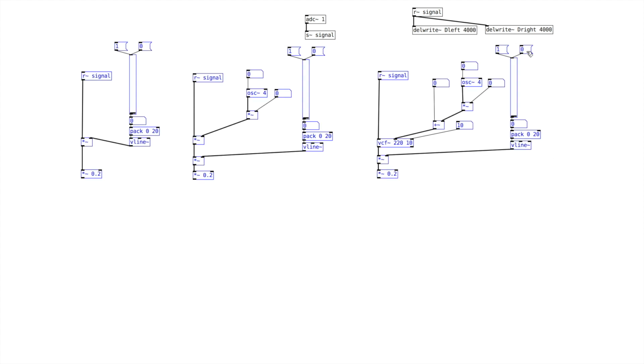Let's move this over even more. And then we're going to create our vd~, and we call it D left. Move that over here, and then duplicate that. Call it D right. Okay, and then let's go ahead and create pack 0, let's just say 500, and then have that attach to a vline~.